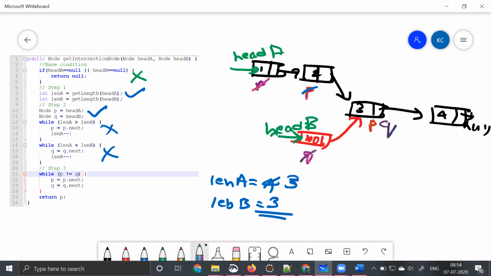So here again, I'm coming back to my while loop and checking p is not equal to q. But actually speaking, p and q are pointing to the same thing, which is 3, which means p is equal to q, right? So that's why this while loop is also done.